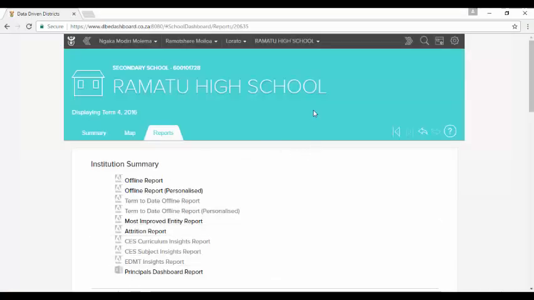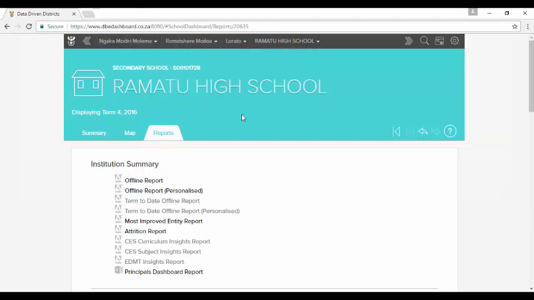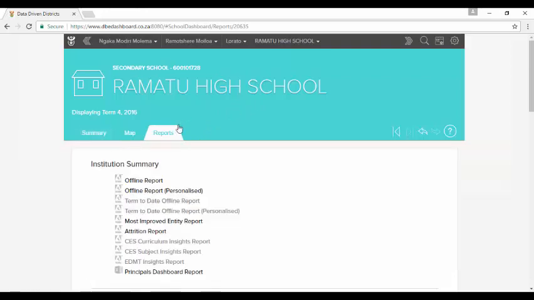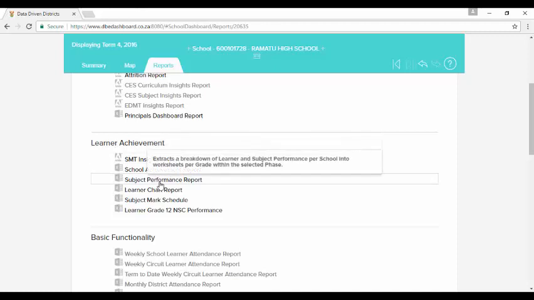I'll quickly navigate to the dashboard, and I've chosen Ngakamdere Mulema because they're actually the top performing district in the province. And I've selected Ramosiri Muila because they have all their schools loaded on the dashboard for term four. I've shifted from summary to reports because that's where we can download such reports or a mark analysis report. And I will scroll down to learner achievements, and under learner achievements I'll click on subject performance report.